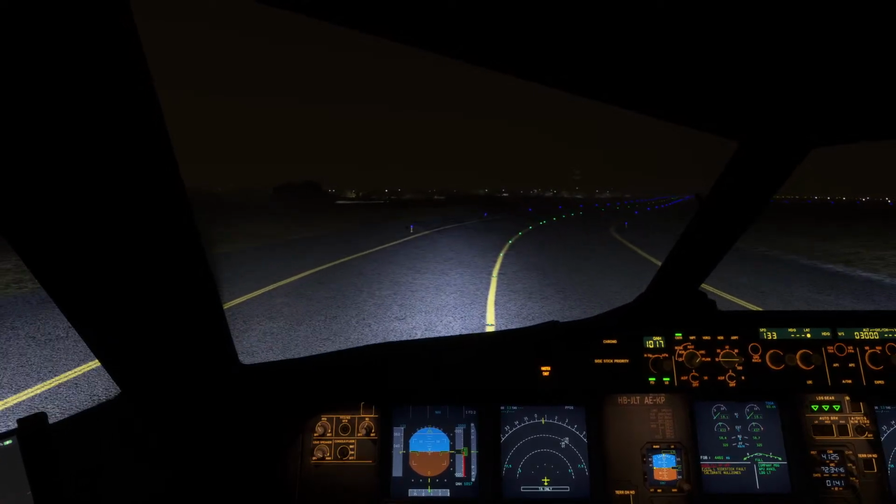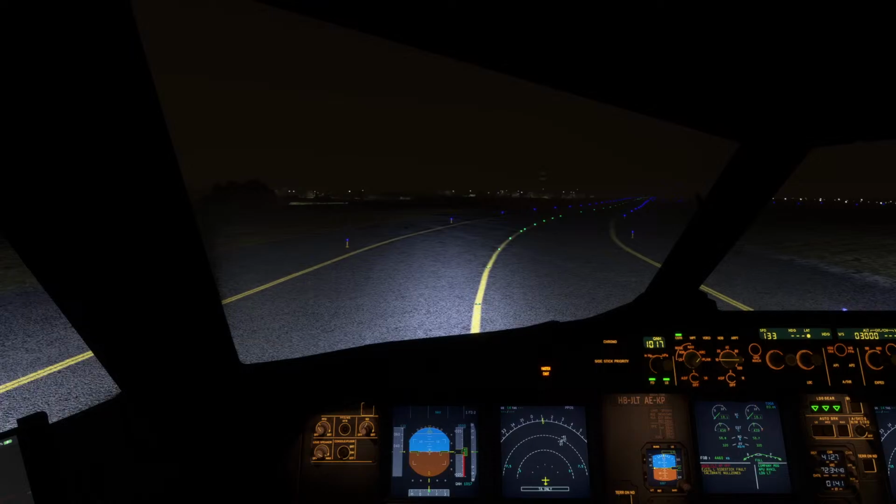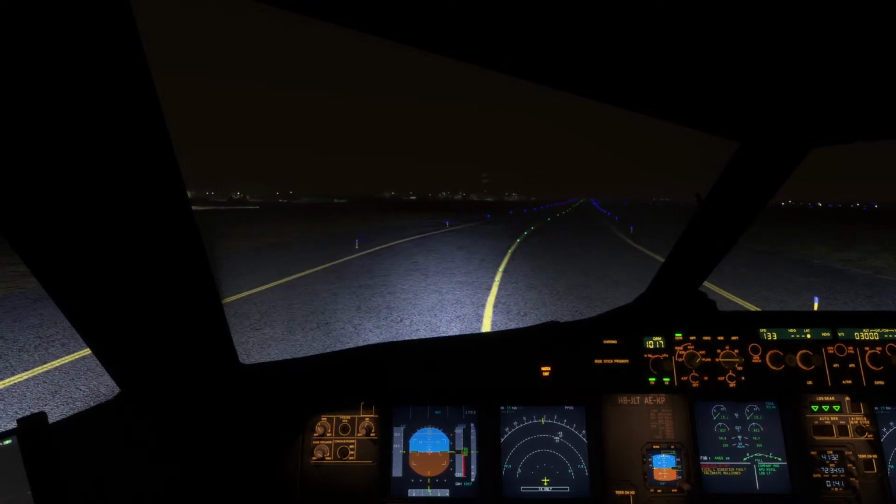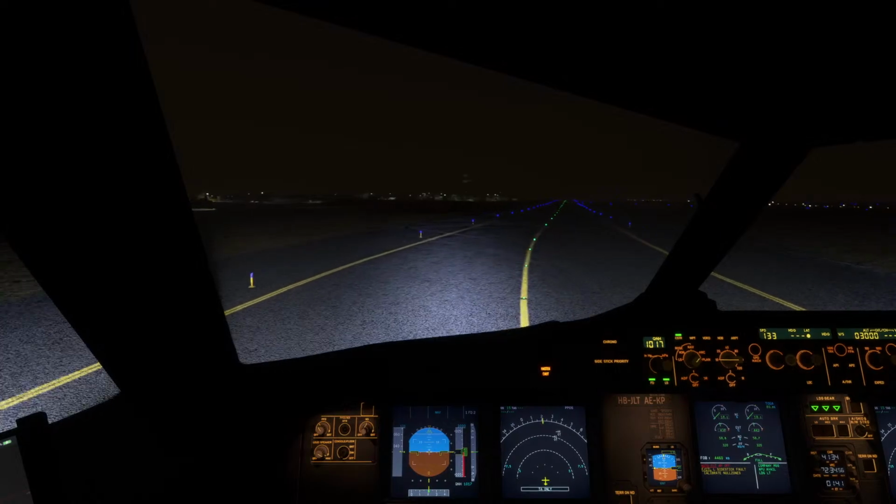Copenhagen Tower, Swiss 812, runway vacated. Swiss 812, welcome to Kastrup, continue stand Alpha 14 via Alpha and Yankee, cross runway 30.